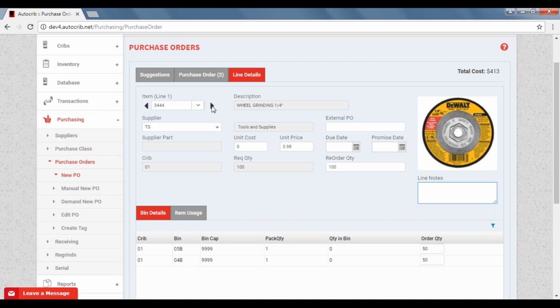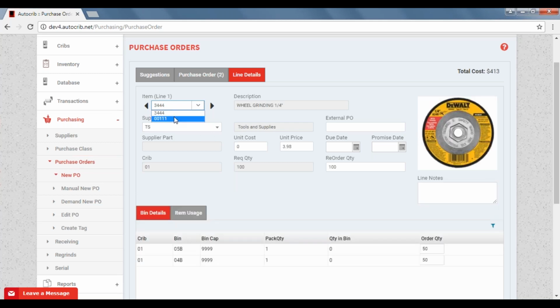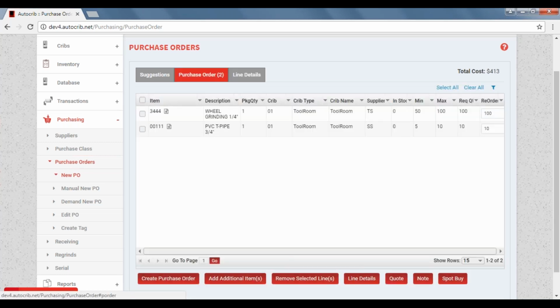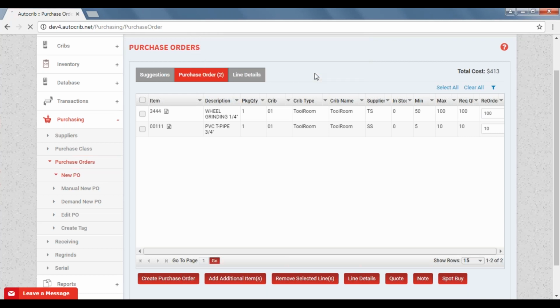You can use the right arrow button next to the item field to view the next line item's details, or select the next line item from the drop-down menu. So once you've made your changes and you want to complete the purchase order, you need to click back on the Purchase Orders tab. Then from this screen, you're going to click the Create Purchase Order button to generate the PO. Click OK on the Purchase Now message.